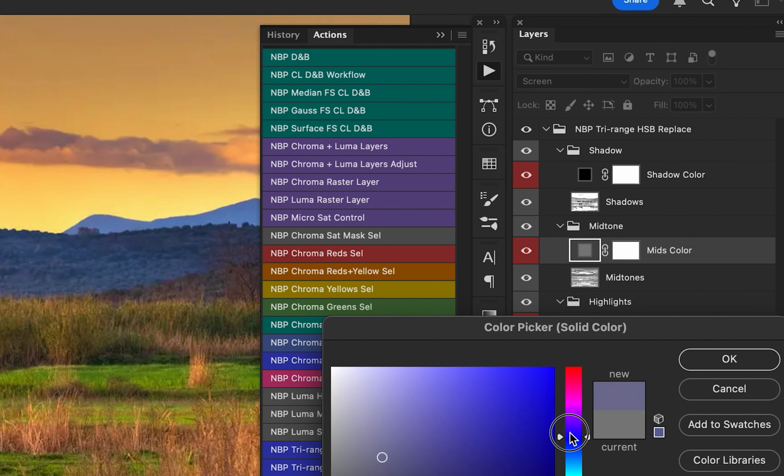I can change the hue. I can dial in any shade that I want. And when I say HSB replace, I mean replace. For example, there's a pure red. You see what we've done?